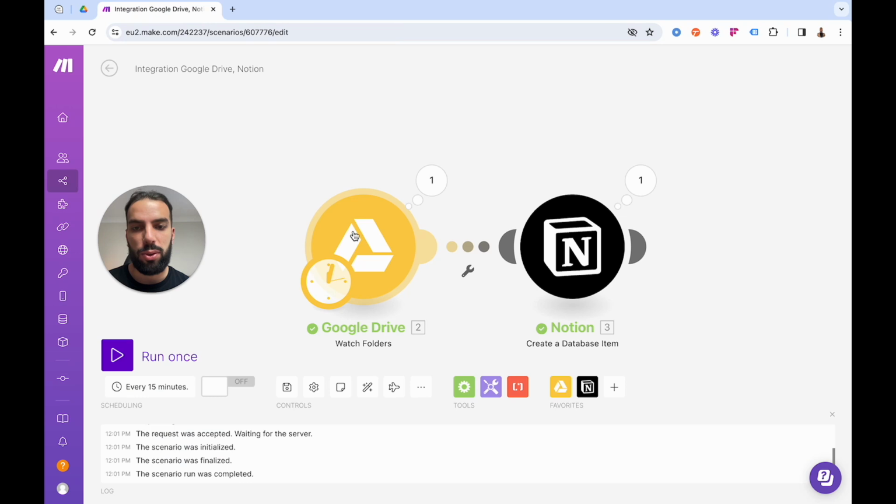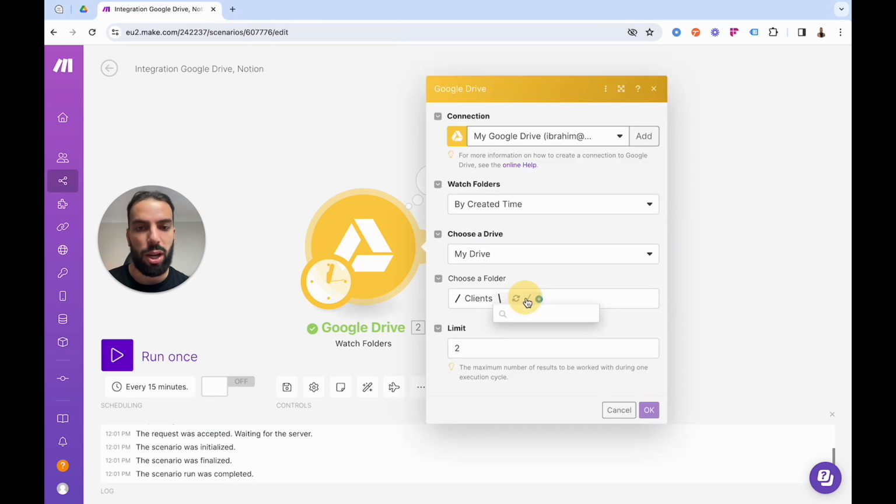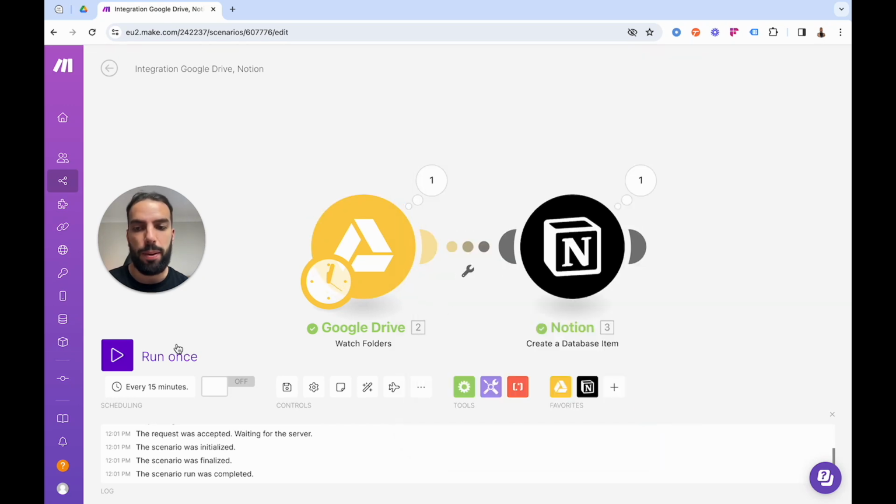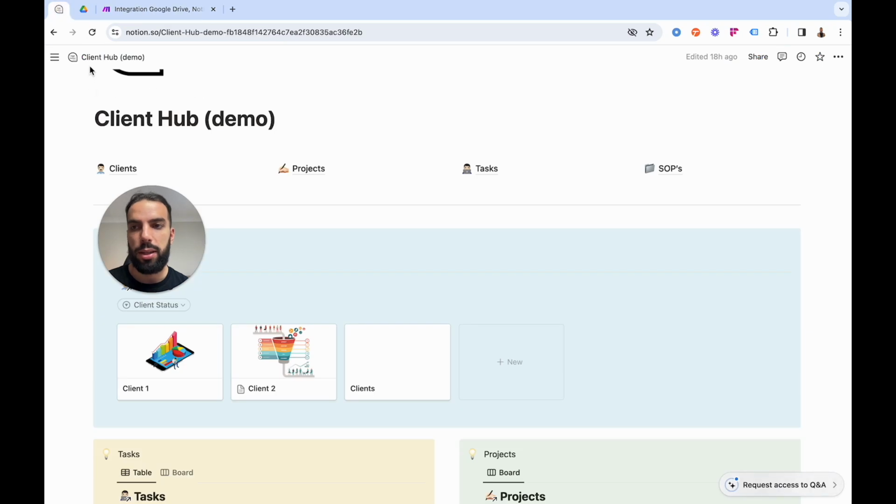So all I have to do now is go into here and make sure that's been changed. So it's gone to clients and then into test clients. I just quickly changed that and I'm going to run it again. And that's now been selected and checked off. So let's double check in Notion.